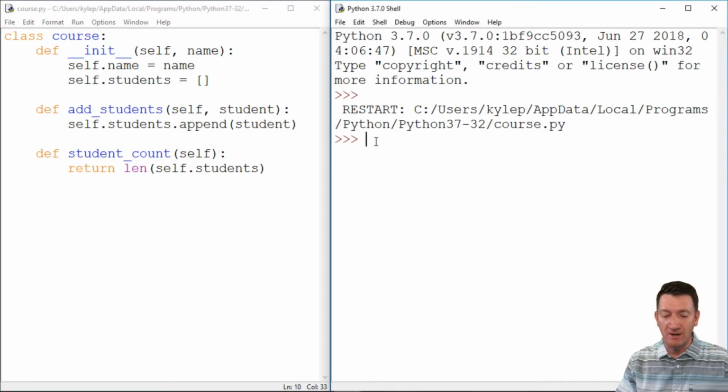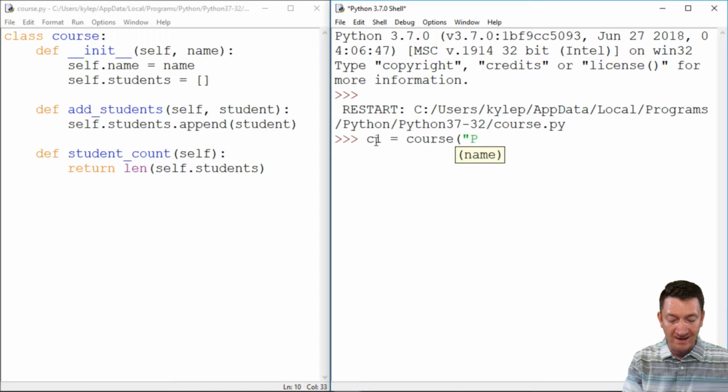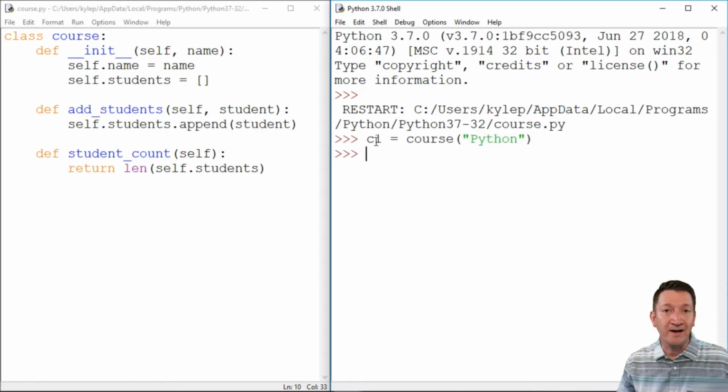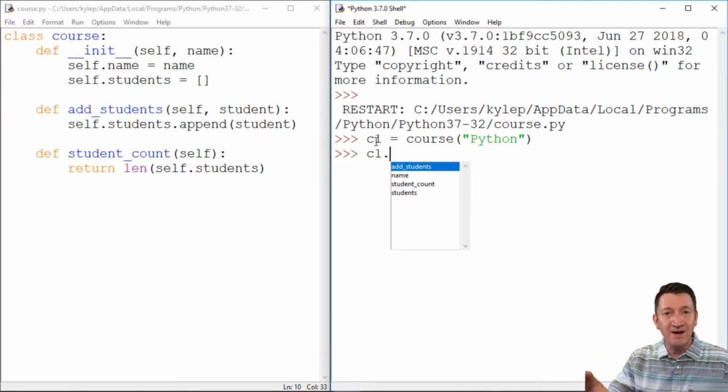I'm going to go into the shell and I'm going to create a new instance of that class. And we'll call it Python for the course name. All right, now if I want to gain the functionality or the attributes of that class, I'll say C1 dot, and if you wait a moment, you get your little pop-up list, and now you've got access to everything that's been defined within that class.